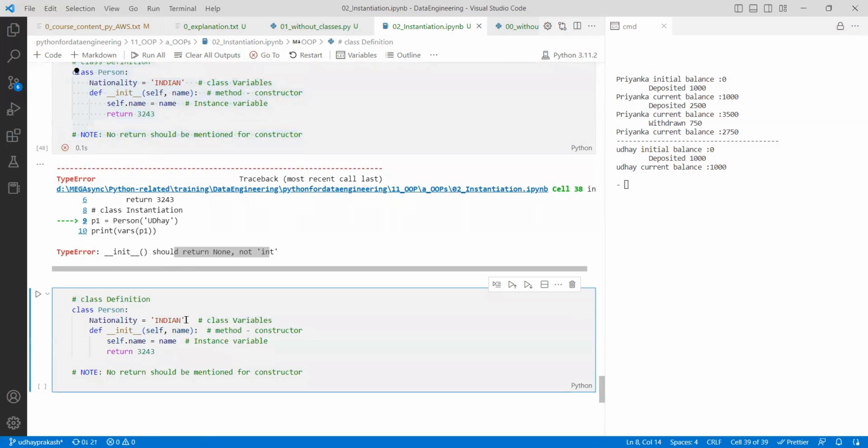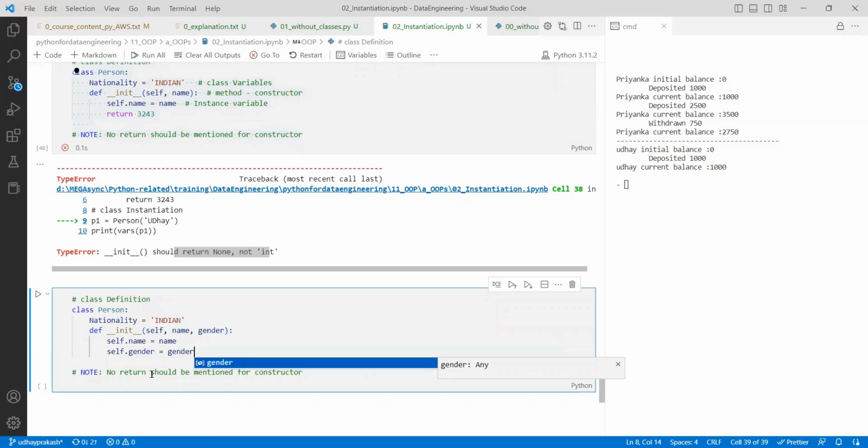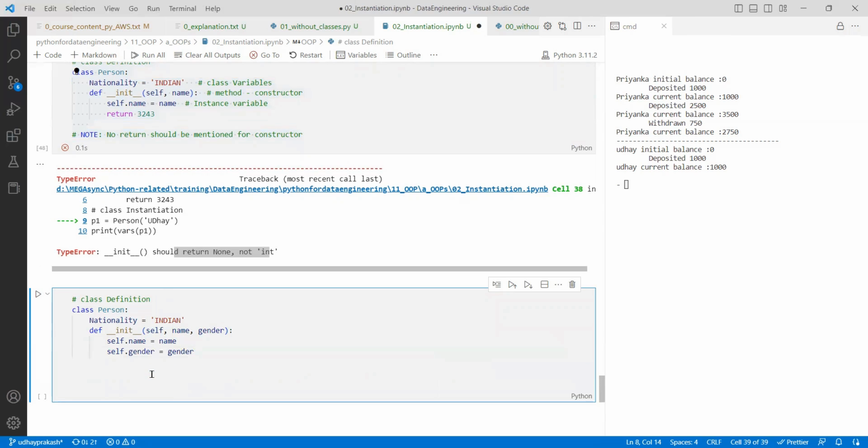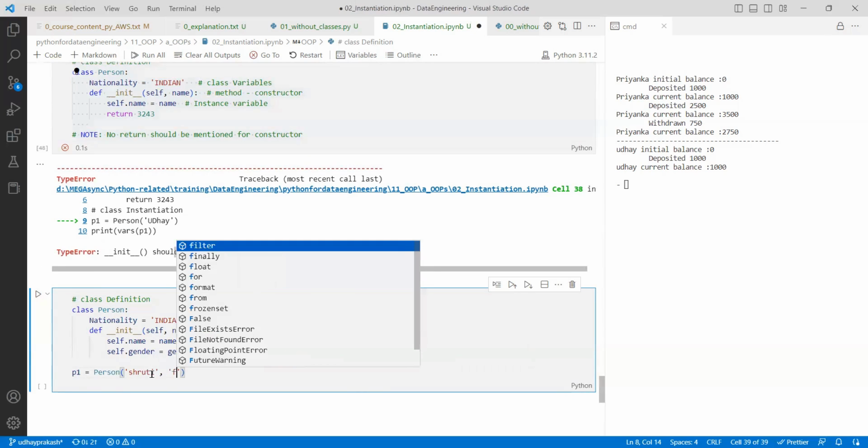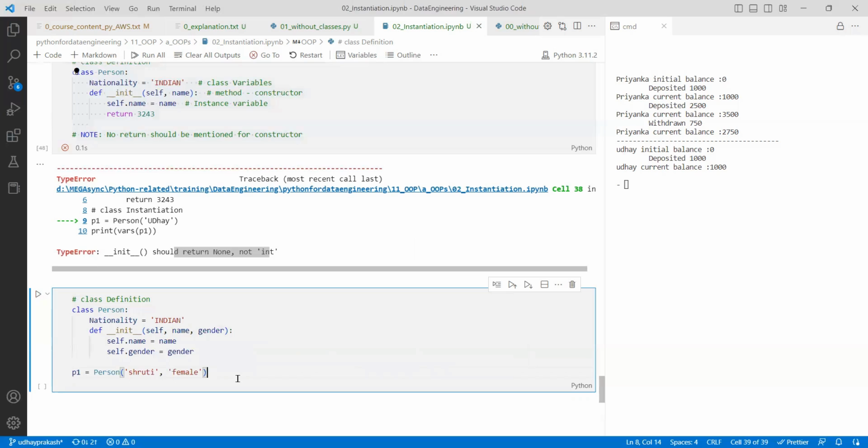This time to make things easy, I'm removing all of them so that you can focus on these details. A person is born, okay, he will have a name, he or she will have a gender. So I can mention that. I can say self dot gender is equal to gender. So now I created a person. This time if I say p1 is equal to person, Shruti, and I want to say female. Like this I passed 2 arguments.